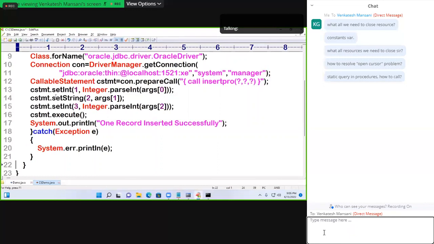Now, inside the procedure, you can write anything to execute. In EditPlus only, if you want to run, configuration is required. That configuration file I'll share in Google Classroom. Yeah, statement is the super interface for prepared statement. Prepared statement is the super interface for callable statement. Kiran Kumar, missing IN or OUT parameter means your mistake only.